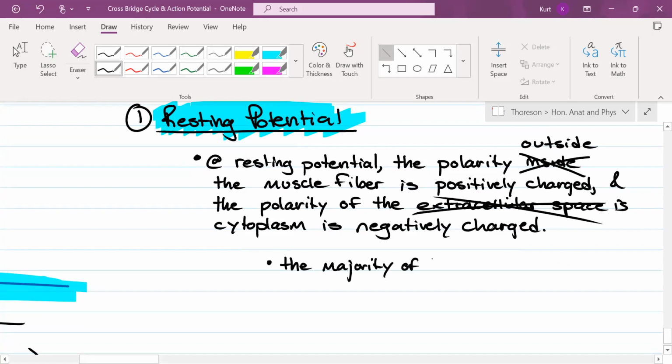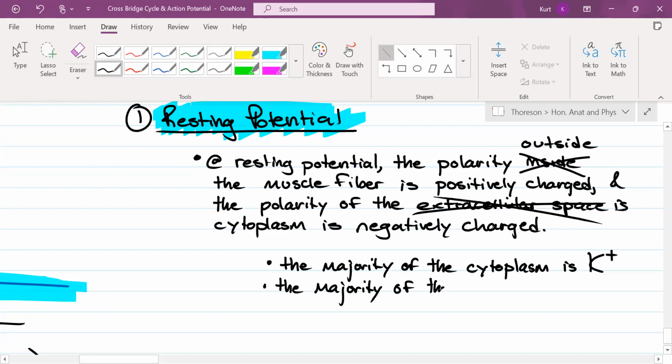The majority of the cytoplasm is K. What element is K? Potassium. The majority of the ECS is Na. What is Na? Sodium. So you have a lot of sodium outside the cell. You have a lot of potassium inside the cell.